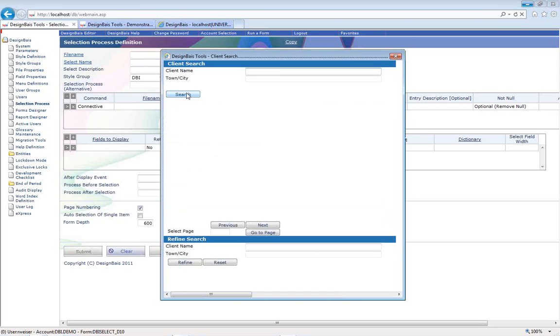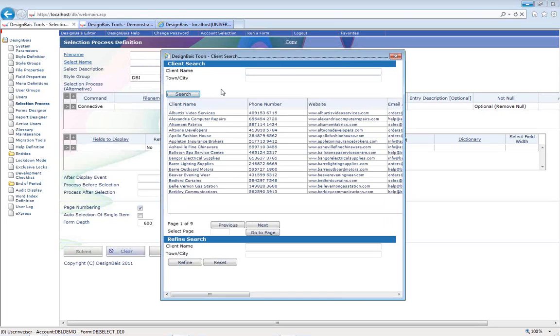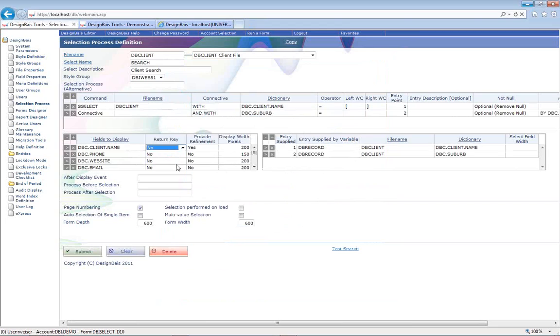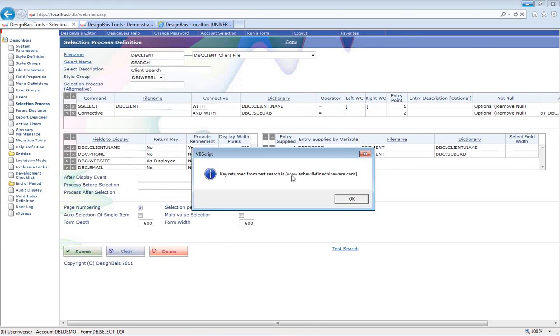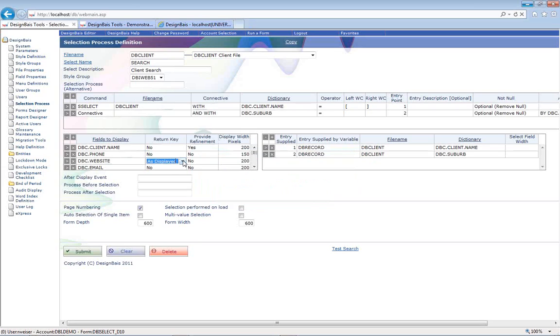Now DesignBais allows you to select any item, any field within that range, and it will bring back the ID of the record unless you tell it something different. So, for instance, I can actually leave this as no, and instead of website returning the key, I want it to return the website as displayed. So when I click on the website, it'll return to me the website instead of the key to this file. Turn that back off.